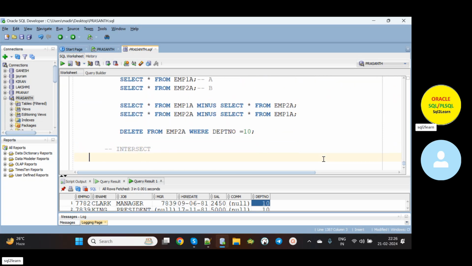Okay, now coming to intersect. The name itself says intersect means which are there in both the tables, no? Yes, common records from both the tables. It returns common records from both the tables.